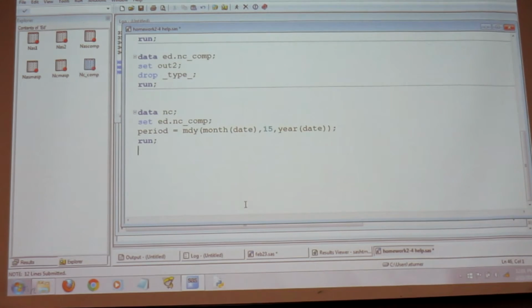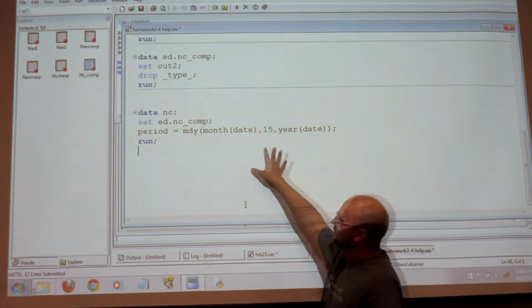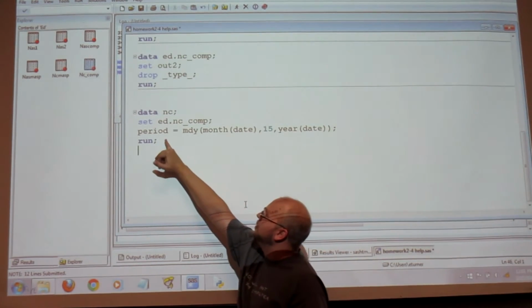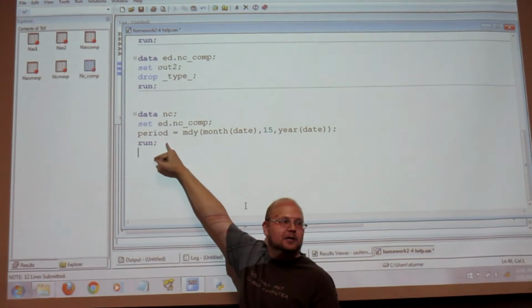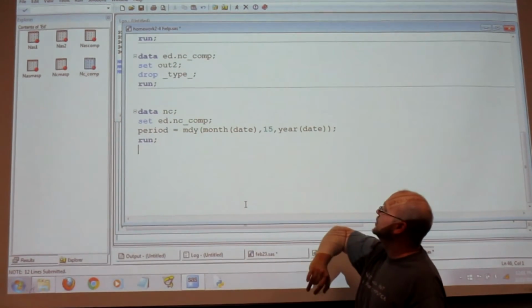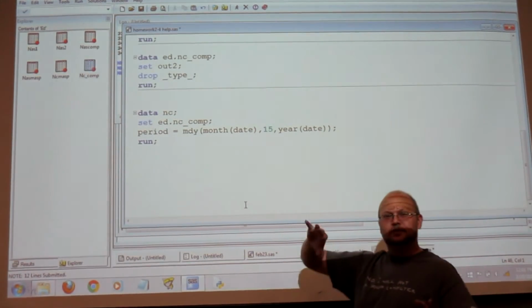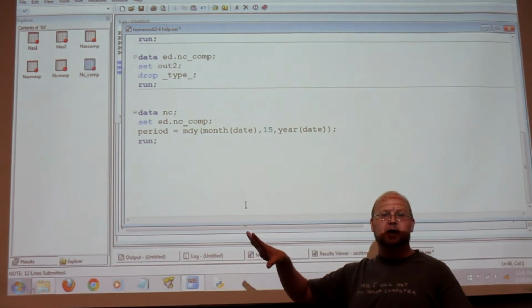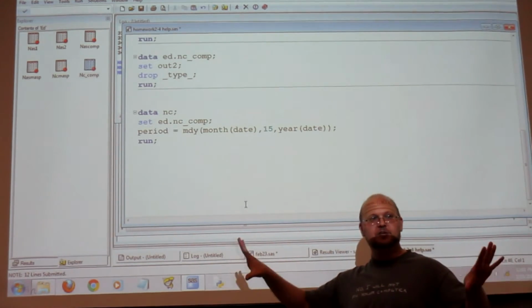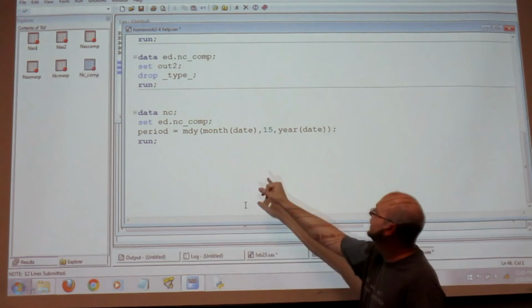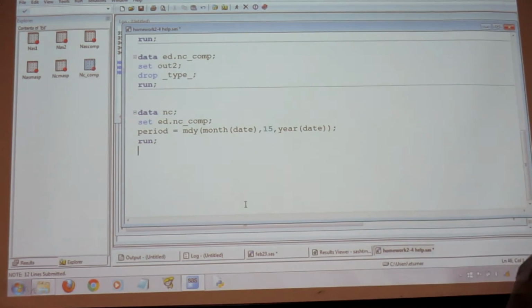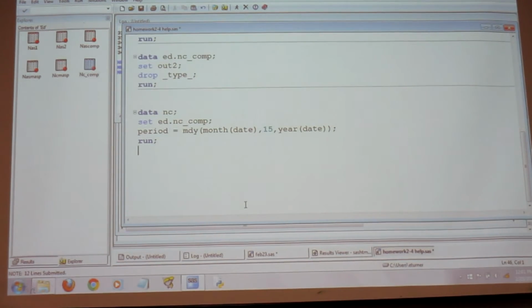So here's a little bit expanded of basically what we did earlier in the class. We're making a new column called period. And we're just going to say the period is the 15th of the month. We pull the year and the month fields out of what we already have, and we stick it in there. Okay? So let's run that.